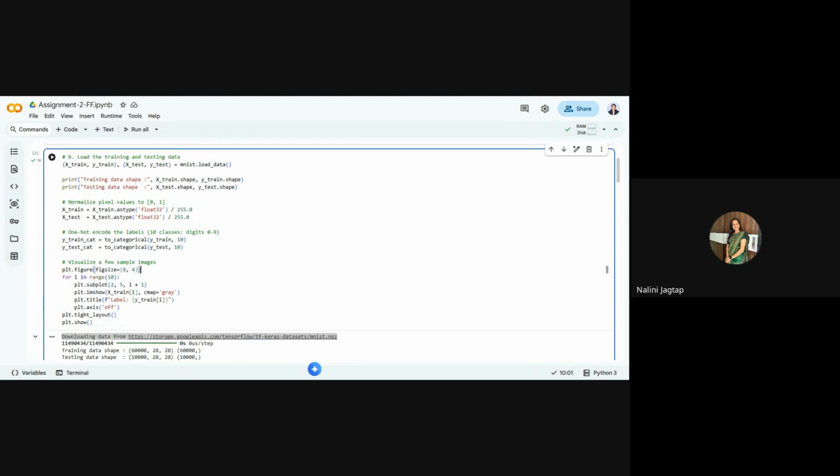Now we'll see what this code does. First, the explanation of x_train equal to x_train.astype(float32) divided by 255. This .astype(float32) converts the pixel values, originally integers from 0 to 255, into floating point, which is required for the network computation. Then we divide by 255.0, which helps us normalize, rescaling the pixel values into the range of 0 to 1.